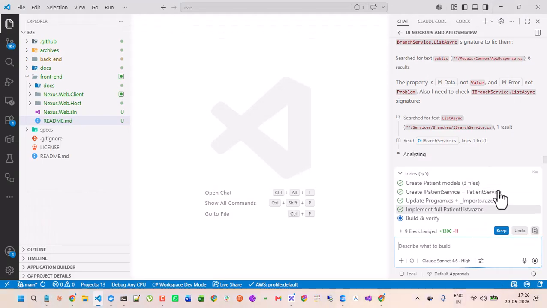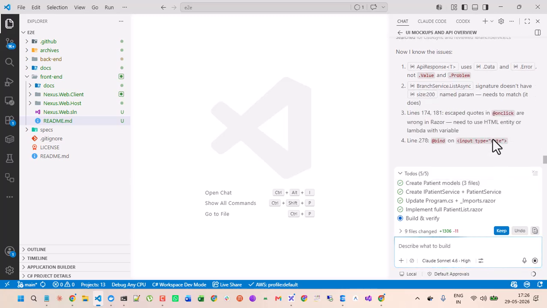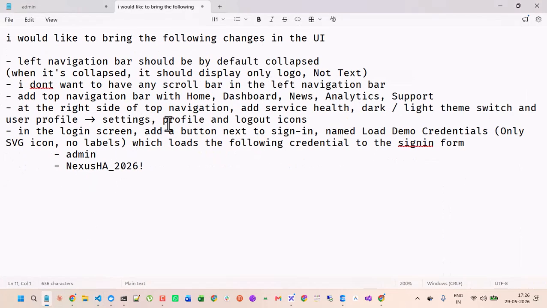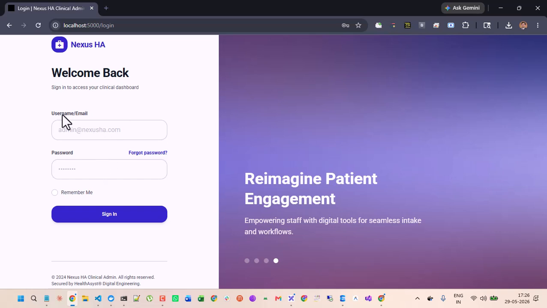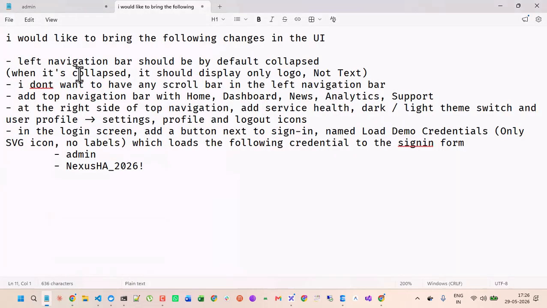Okay, let's see what the status of this is. It's almost completed. So now let me just add a few elements here. Left navigation bar should be collapsed by default. After the login sign in takes place, the left side navigation bar should be collapsed, not having the labels. When it is collapsed, it should display only the logo in the top navigation, no text. I don't want any scroll bar in the left navigation bar. Add top navigation: home, dashboard, news, analytics, support. At the right side of the top navigation, add service health, dark light theme switch, and the user profile settings.